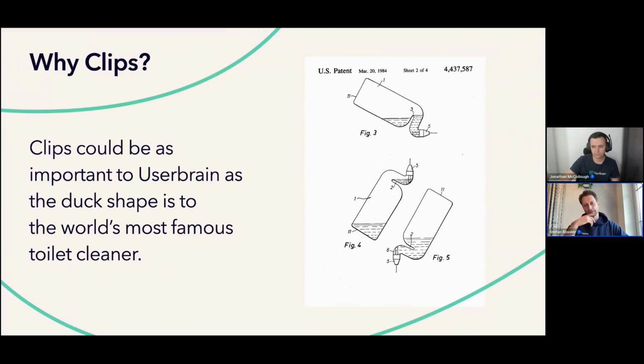And particularly this new clips feature can be this duck shape, in a sense. I have a few notes here about the toilet duck. When it was invented in 1980 by Walter Dühring, he was trying to create a more effective and convenient toilet bowl cleaner, which is in a way what we're trying to do here. We're trying to develop a more effective and convenient way of doing user testing, because we really believe in it.